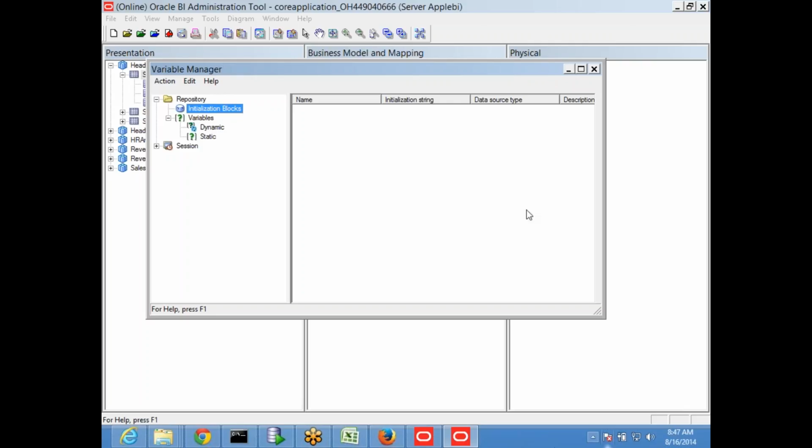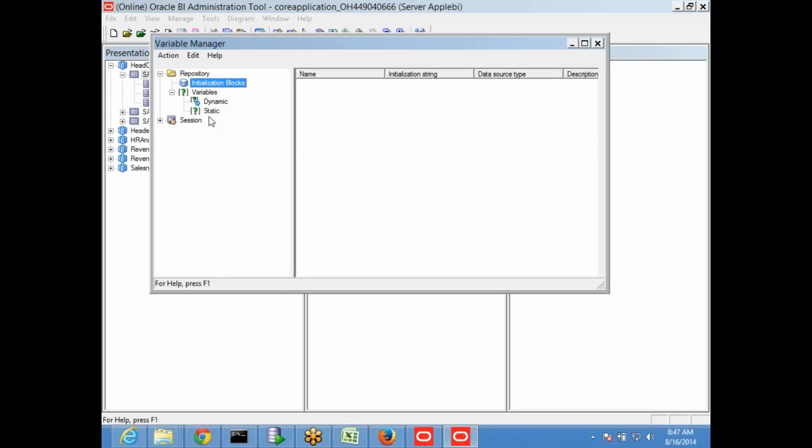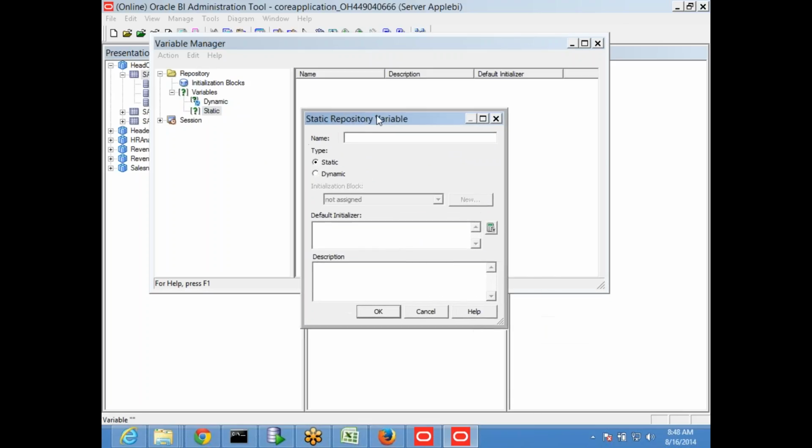Right now I am focusing on static. Static means a permanent value. Once you give a value, it will be there forever unless you go and change it. To create a static variable, select it, right click here and say New Repository Variable. Okay, now you can give any name.